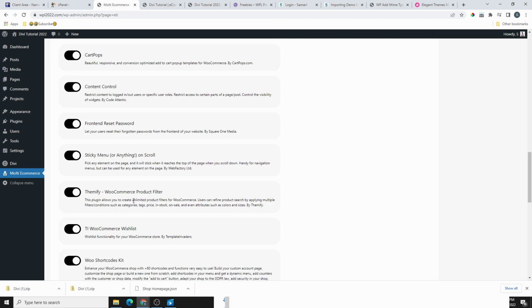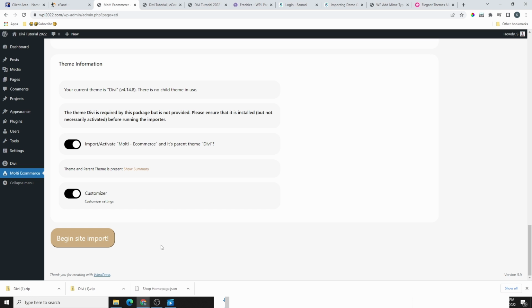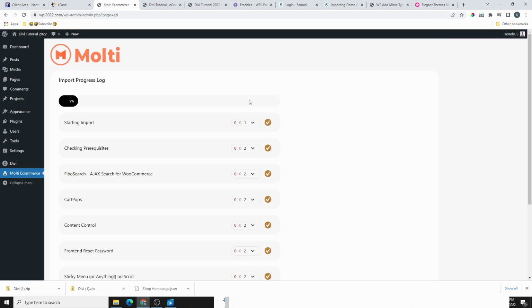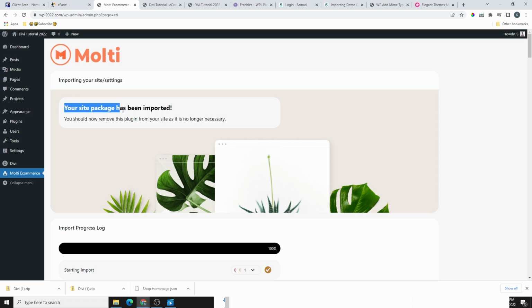But in this case, we're going to leave everything enabled and then click on this big button right here. This is probably going to take a few minutes, so we're going to come back once the demo import is complete. All right guys, now you can see that your site package has been imported successfully. You no longer need this plugin, so if you want, you can go ahead and delete it at the moment.